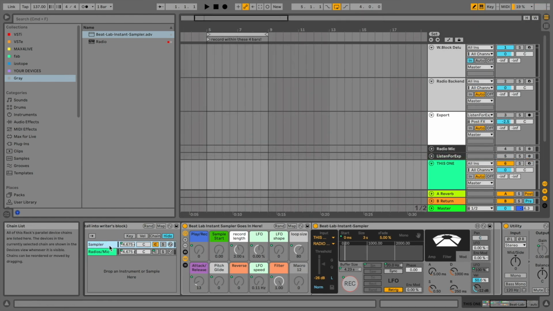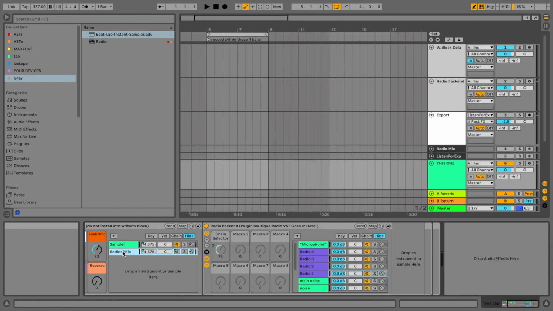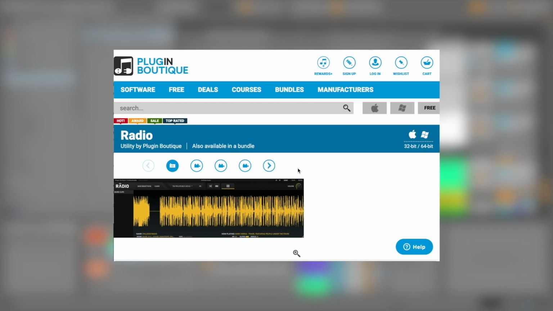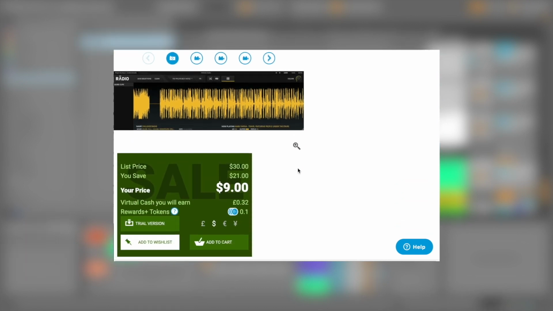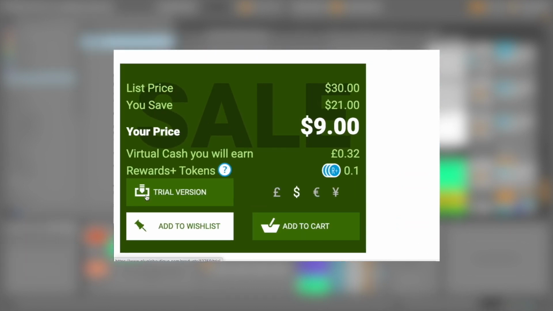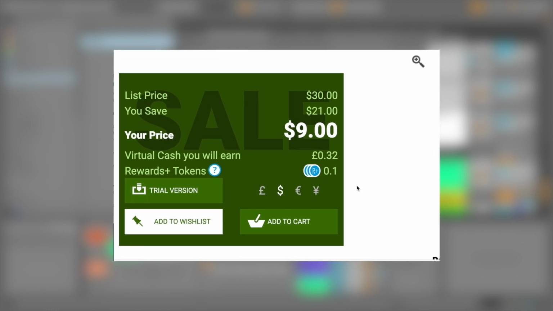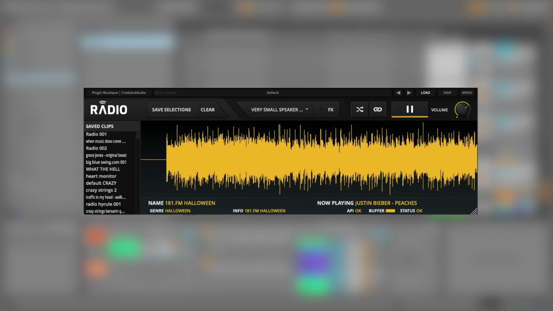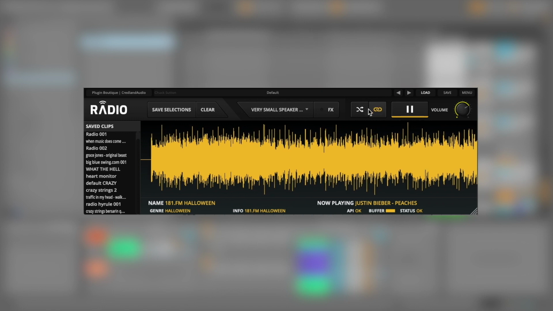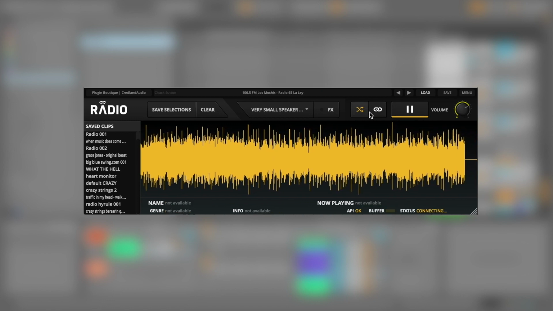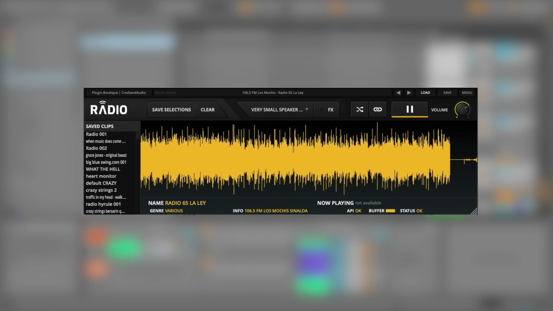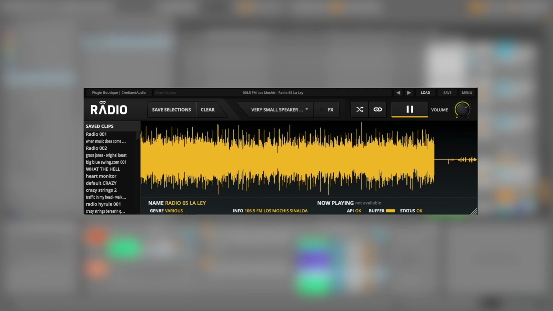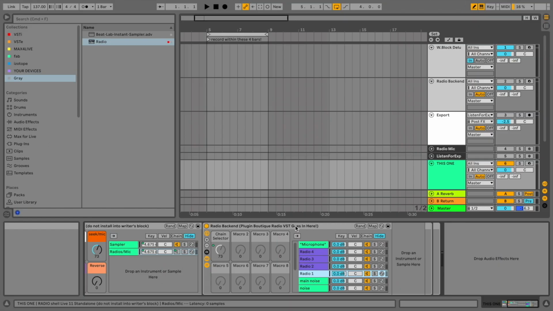Next, we go to the radio/mic tab. For this step, you need to download Plugin Boutique's Radio VST. It's normally $30, but you can get a 10-day free trial, and sometimes it goes on sale. This VST plays one real-time station, and there's a shuffle button which will be super useful. I highly recommend researching copyright law for the sake of your own protection.